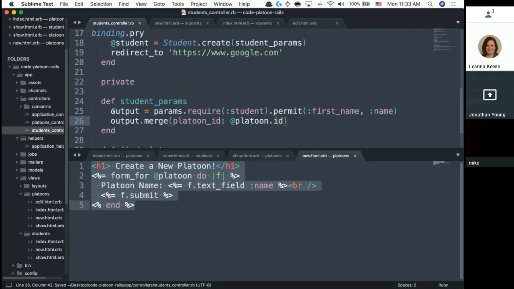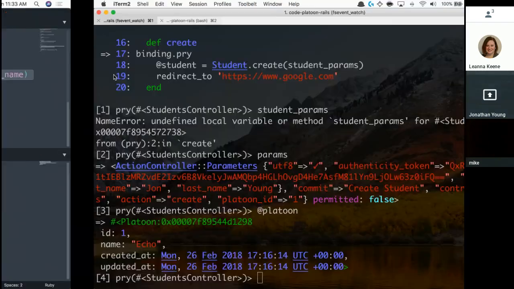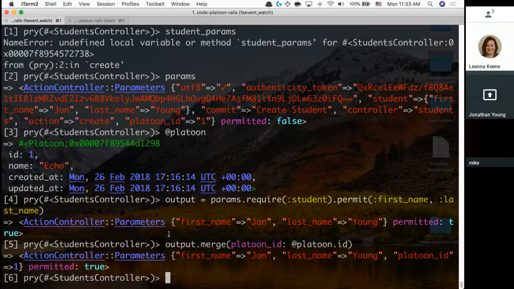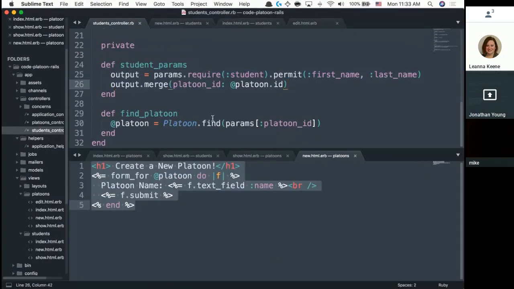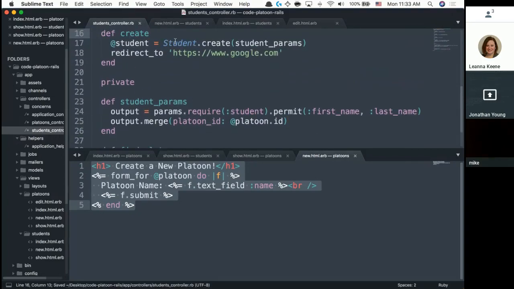Run this and see if it works. So I have a variable called output where I require everything that I want, but this is missing a platoon ID, so I'm merging that in separately. That's the choice that I'm deciding to make here. I think this works. Let's see if this works.